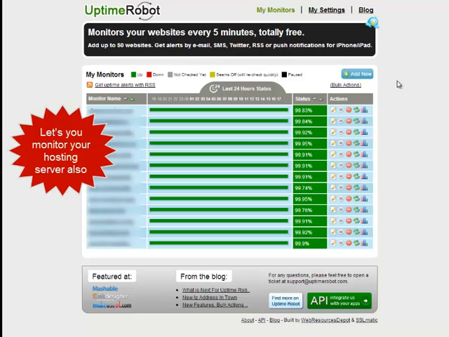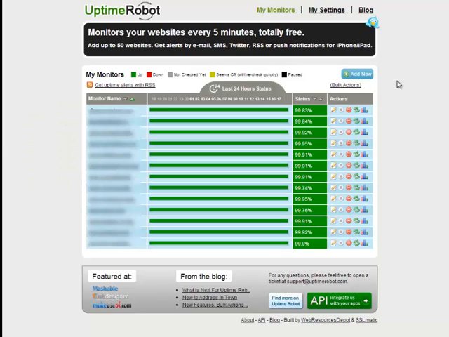You just go to uptimerobot.com, sign up for your account. It's real easy. You just enter your email and a password, and start adding your sites to it.